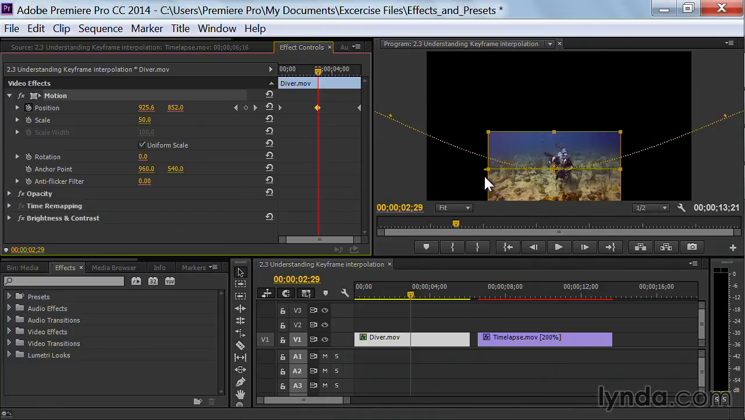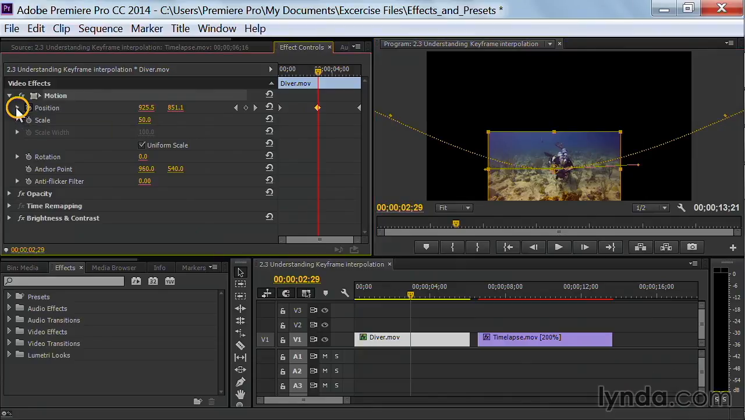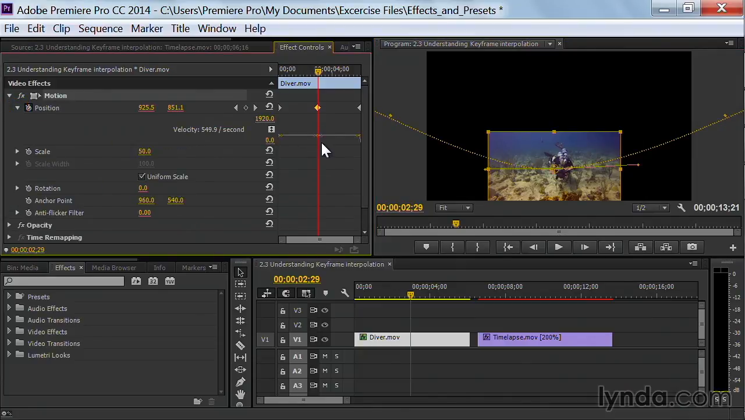And now I actually have little handles that I can grab so I can change the way my curve goes. I can change these either within the program monitor, or if I go over here to position and open up the disclosure triangle, I can actually see these elements here, and it's a little hard to see, but I could actually play with the curves down here.